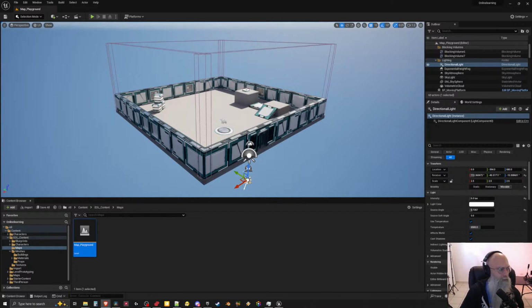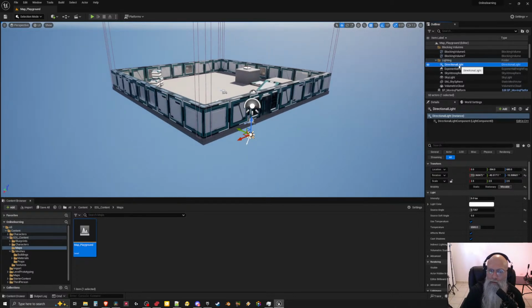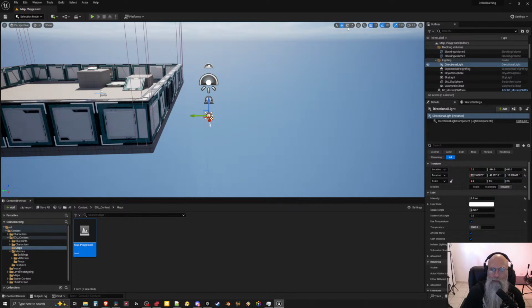Oh, let's try that. This is the directional light. And then this is, there we go. Oh, look at that.